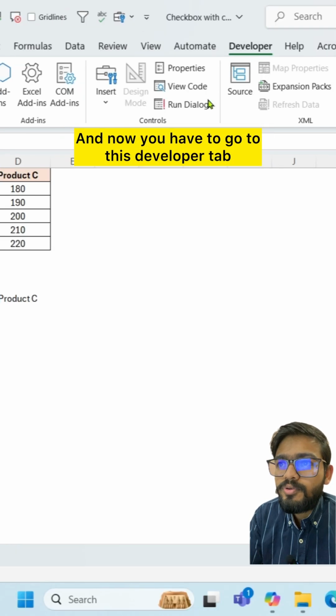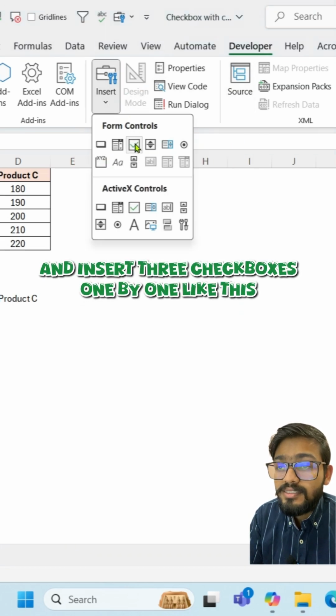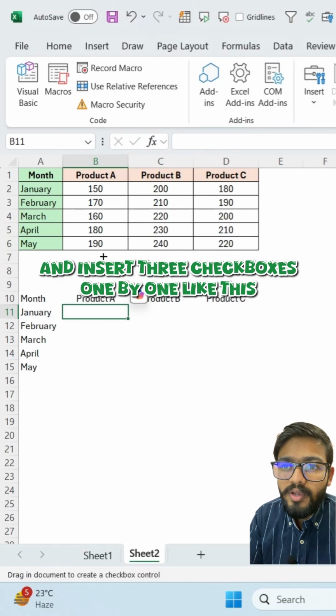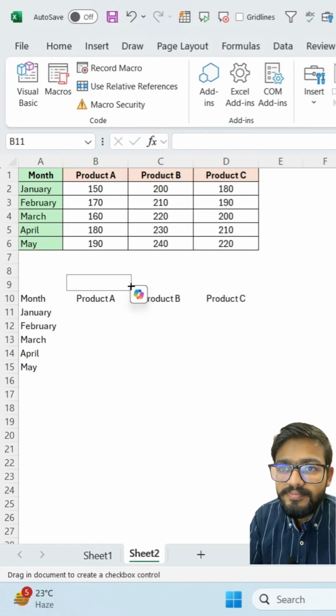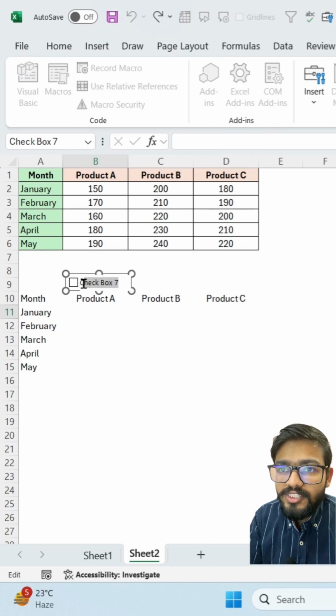And now you have to go to this Developer tab and click on Insert and insert three checkboxes one by one like this. And give them names as Show product A, Show product B and Show product C.